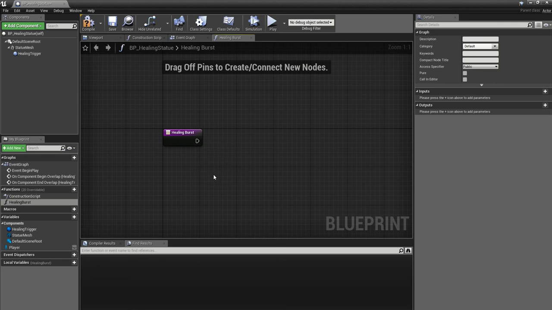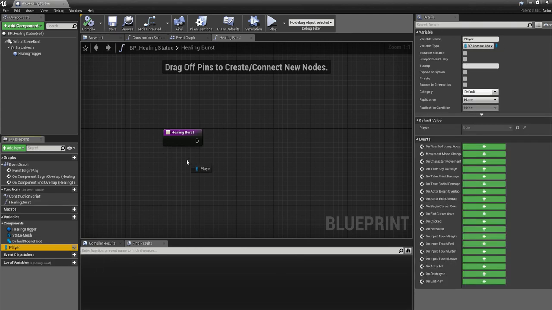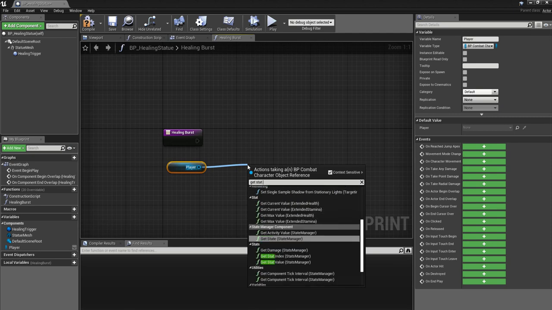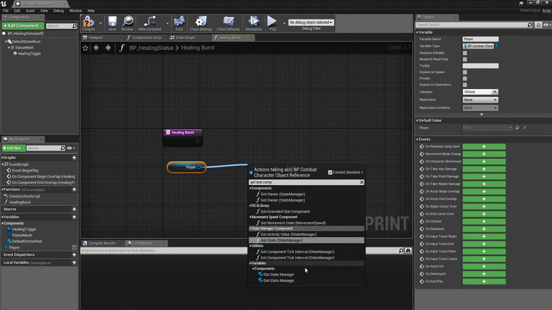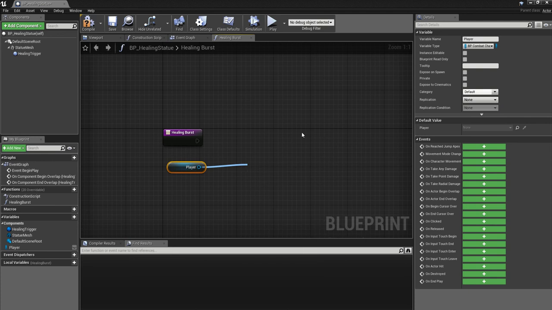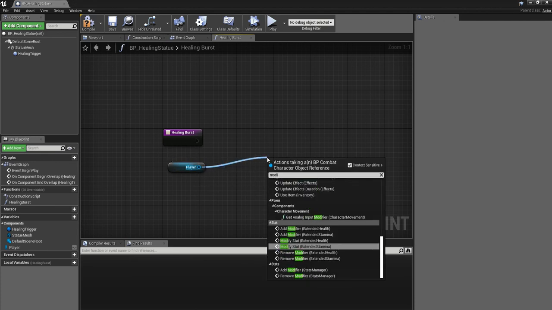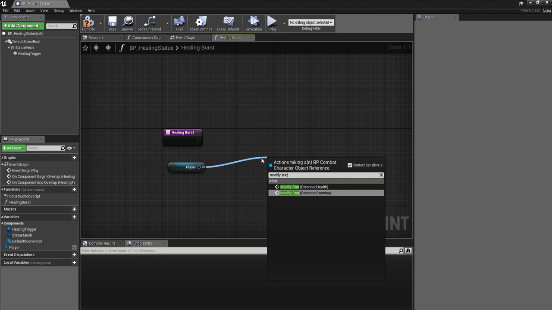Since we're using DCS, we're going to be using the modify stat node that's pertaining to the DCS stat component. So go ahead and just drag your player variable into here. We're going to drag off the player character and get stat component. Actually, we can just type modify stat, and it's actually the extended health component that we need.